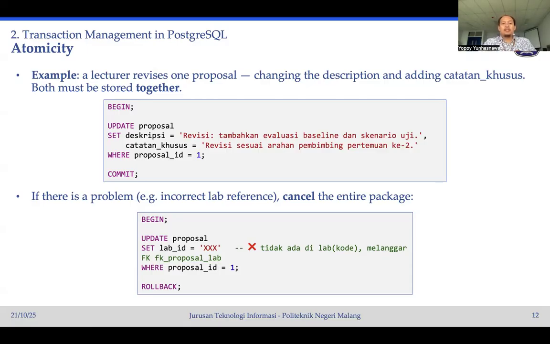So instead of doing separate updates for the proposal and also the catatan khusus column, we can combine them into one, maybe a stored procedure or maybe a trigger, and then we put it inside a transaction. For example, something like this. So BEGIN, and then UPDATE proposal SET deskripsi, revisi, tambahkan evaluasi baseline dan skenario uji, and then catatan khusus revisi sesuai arahan pembimbing pertemuan kedua, WHERE proposal ID equals 1. Then after that we call COMMIT.